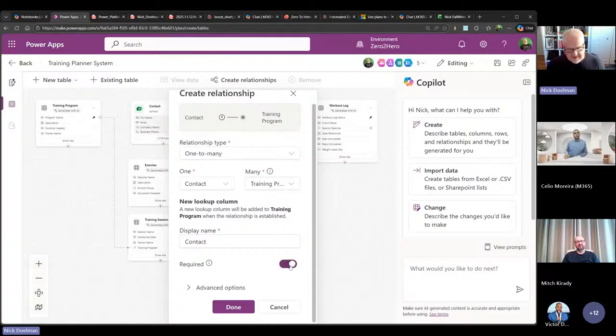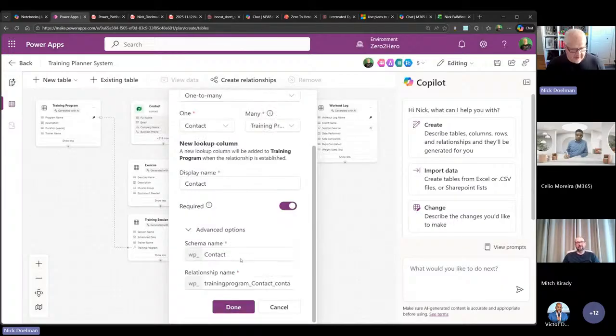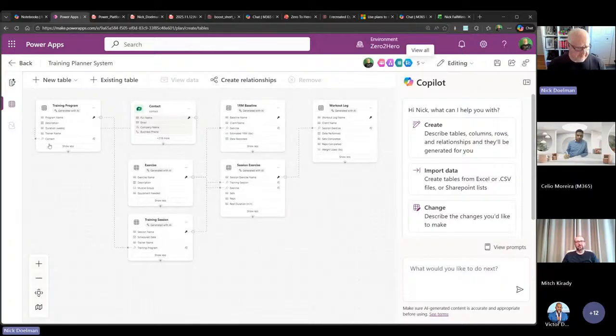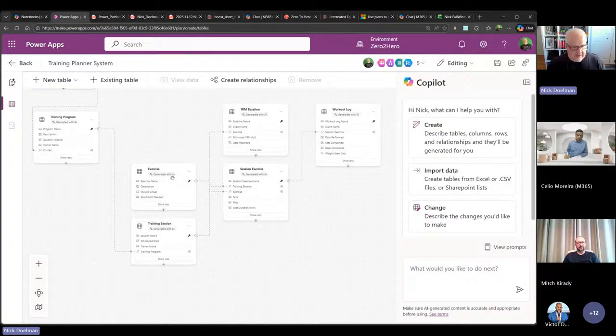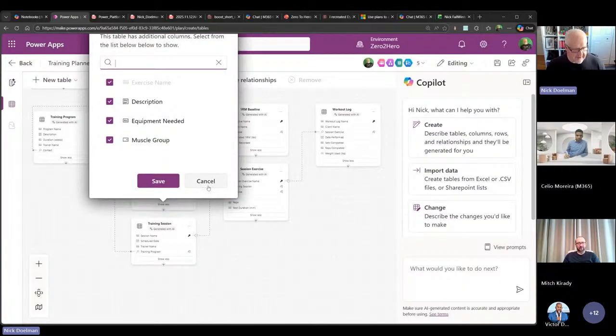We definitely need this to be required. We can't have a training program without a client. We can look at some other options here in terms of the relationship names, the schema names. I'm okay with all of this. And then we hit done. And we got this relationship here. So we actually have a pretty nice ERD diagram of sorts. So that's all cool. And what I would probably do is go through each of these tables to make sure it makes sense, to make sure what the different values are.